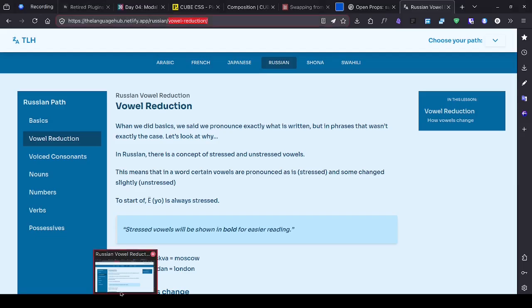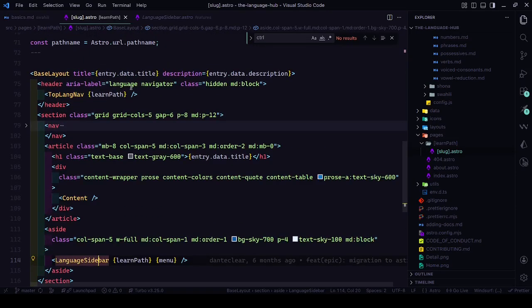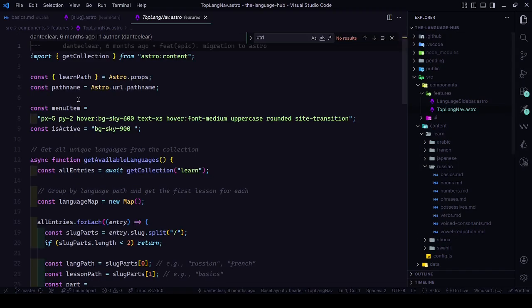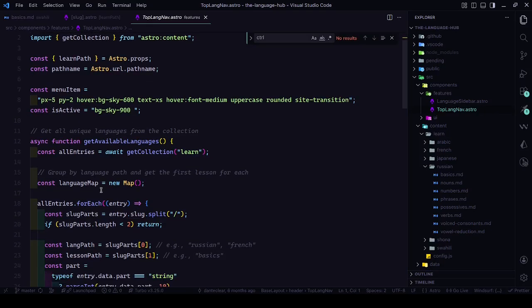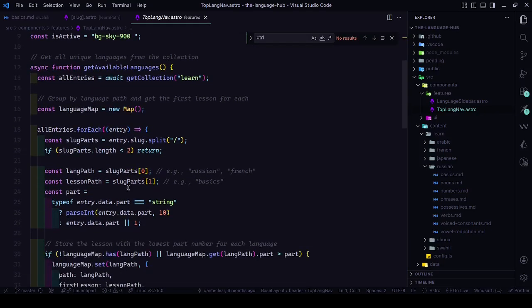Then finally, this top navigation. I think I hard coded a bunch of this stuff. I'll just go and see where it is. It is up here. This just takes the learn path. We come here, the top nav. It gets the path from Astro.props, pathname from the dynamic route function, all entries, we go for each of them. Here we're just mapping over them.